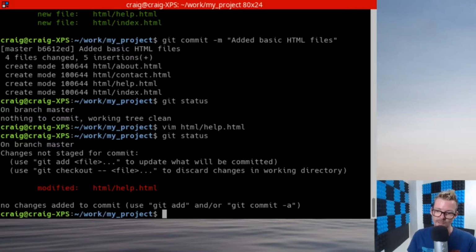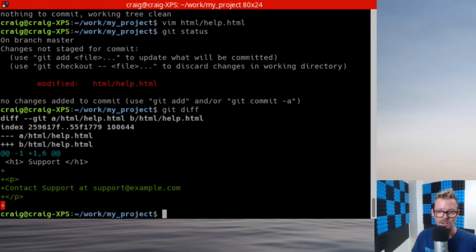Again, I can use git diff to see what those changes are. If I do a git diff with no arguments, then it will show me all of the changes between what I've got in my working copy now and what's in Git. And I can see that the only change here is of help.html and adding these lines.